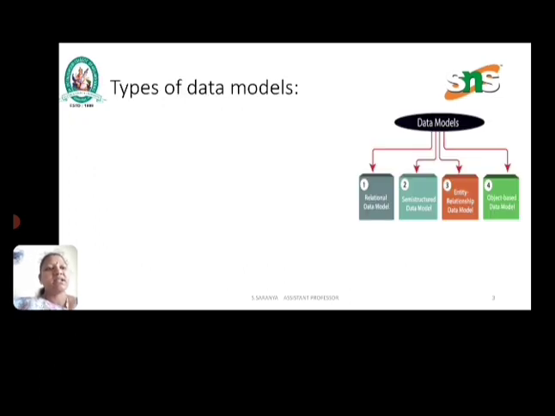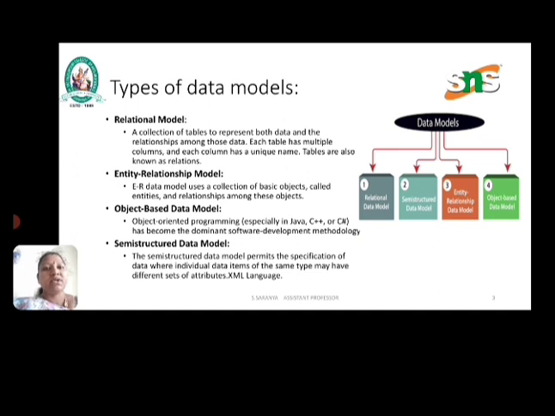The next is that the data model contains four types. The first one is the relational data model, then the semi-structured data model, the entity relationship data model, and the object-based data model. Now we are going to see the four types of data model. The first one is the relational data model.